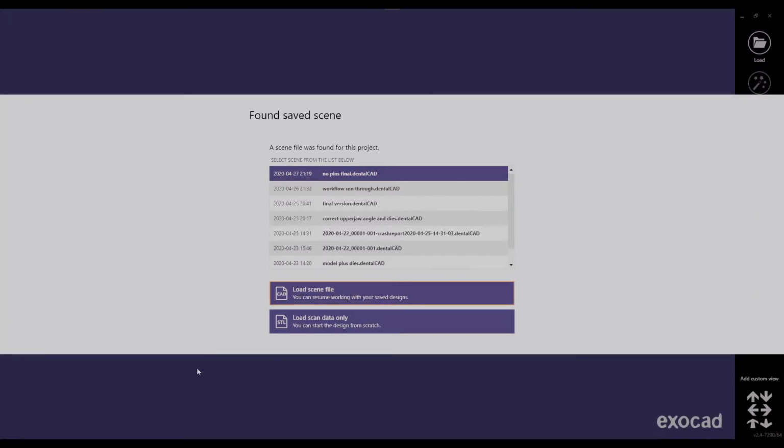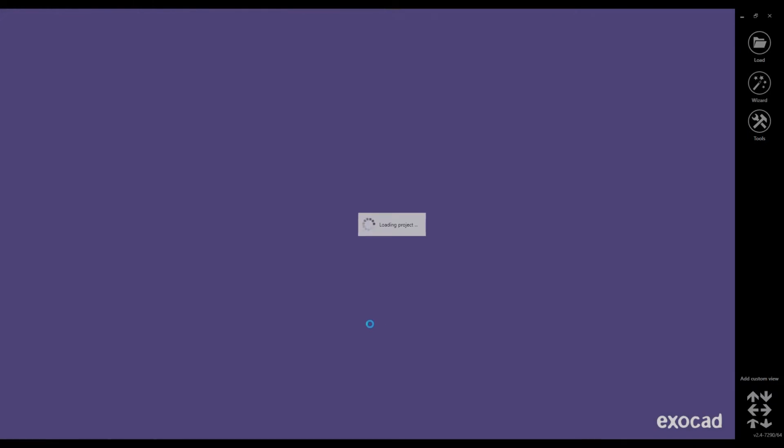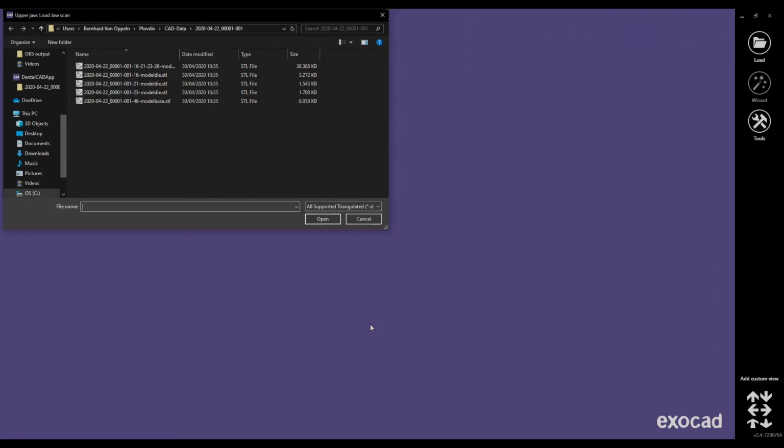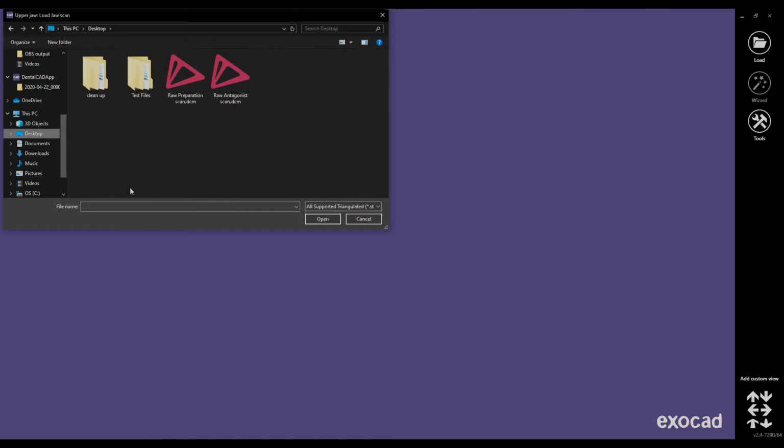So we are in the Model Creator module right now, and we see a lot of saved scenes, but for the purpose of this video I'm going to click on load scan data only. By the way, if you have a scanner installed and associated with your ExoCAD installation, this will not be necessary. In this case, ExoCAD will automatically load the scans. But I don't have, so I have to navigate to the files and tell ExoCAD which files to use.